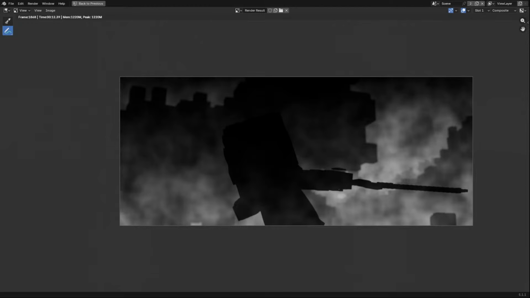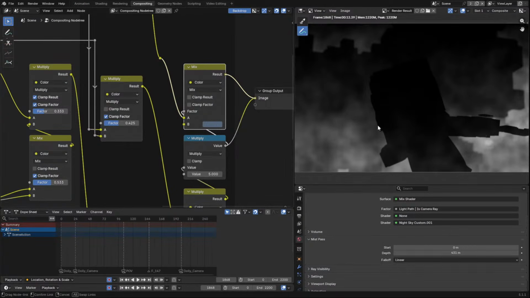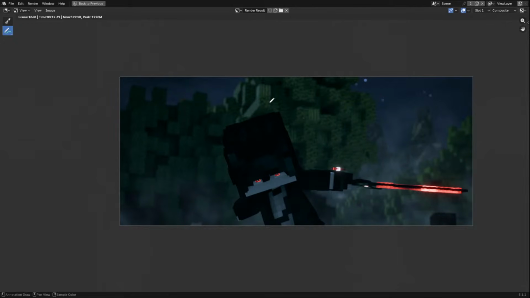Compositor based fog/mist generator with noise. There you go. I'll send this in the entertainer server too later. Okay. Next.